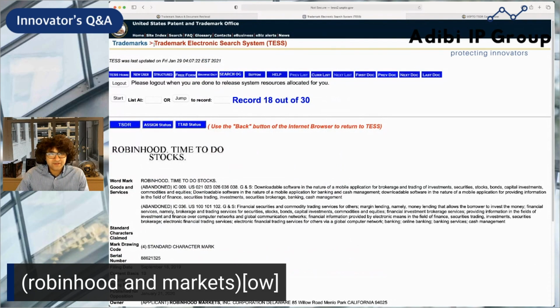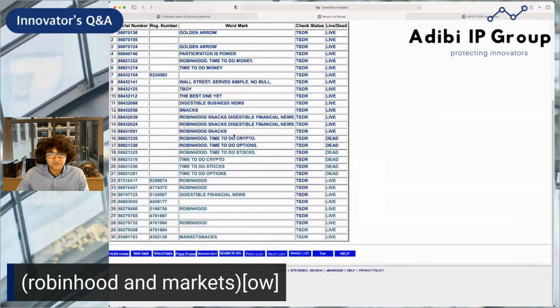Robinhood, time to do stocks. Now, again, also abandoned, class 9, class 36. You're going to see that basically what they did was they took these three slogans that they liked, time to do crypto, time to do stocks, time to do options, and they filed additional marks with Robinhood at the beginning. So Robinhood, time to do crypto. Robinhood, time to do options. Now, again, these are all abandoned. You're also going to see their class 9, class 36.